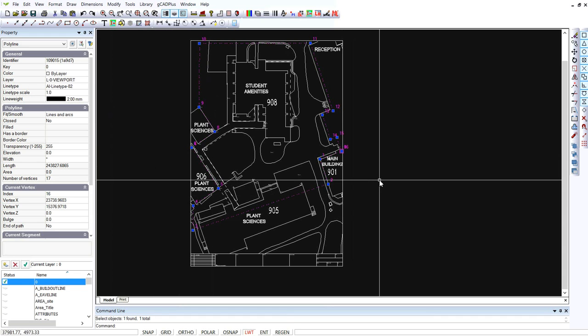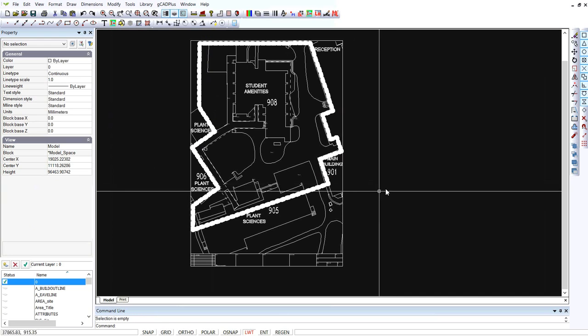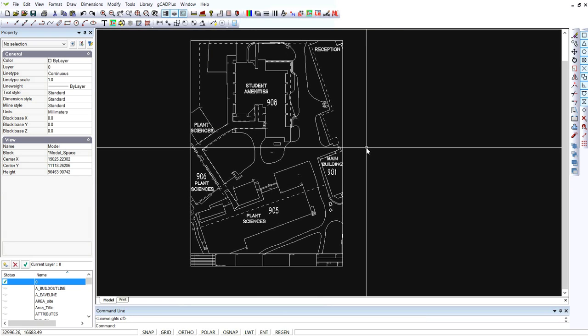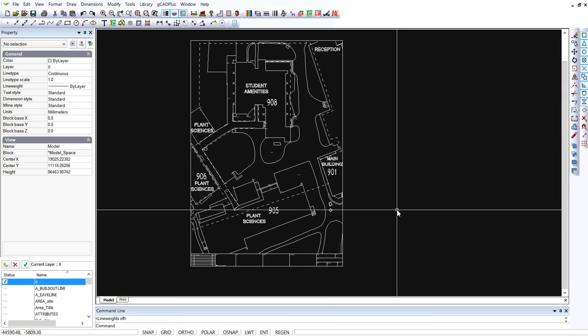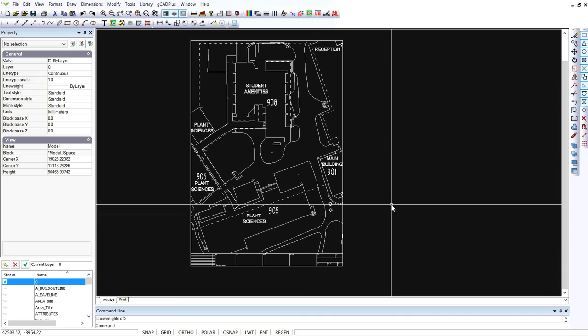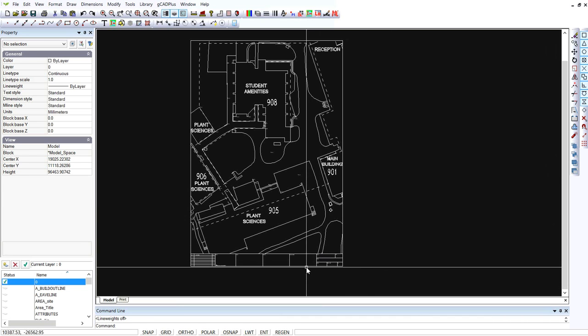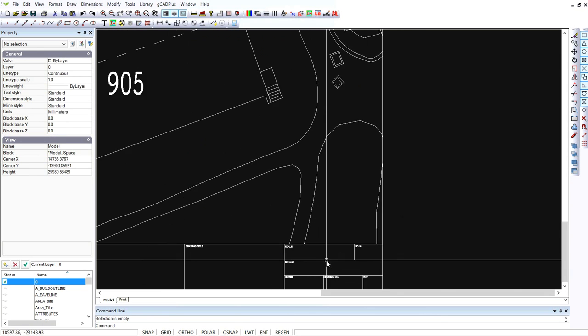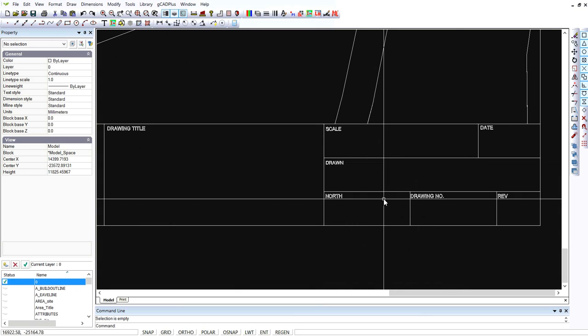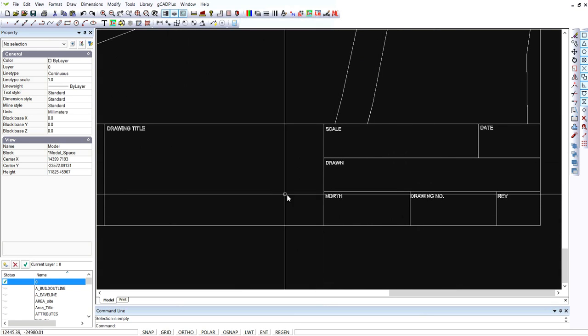To remove that, let's unselect all by right clicking. To remove that very heavy line, let's pick line weight, and the line weight switch is now off. So this has come from the AutoCAD environment, and someone's left, I think, the line weight turned on. The next thing to notice is the external border here. It's a rectangle, but inside the border there is some title block information, north, drawing number, and so on.